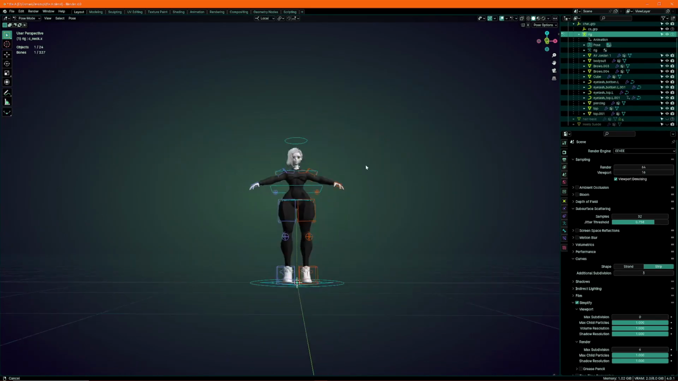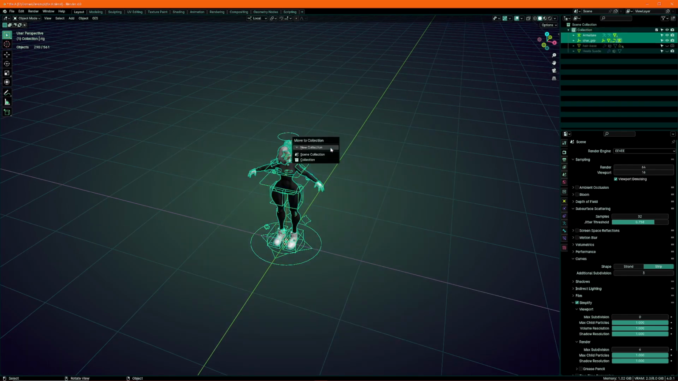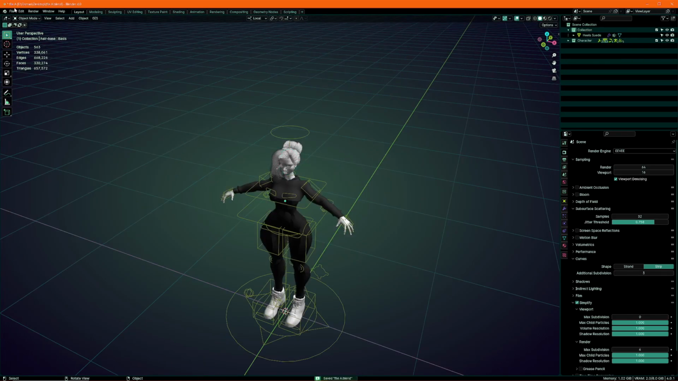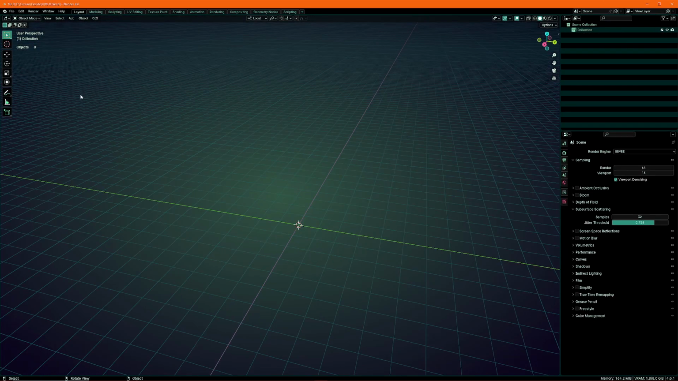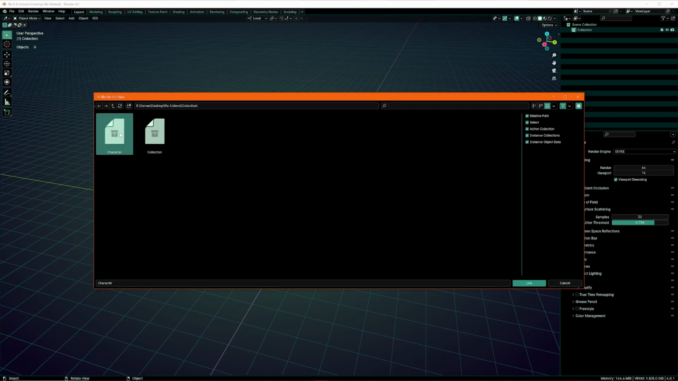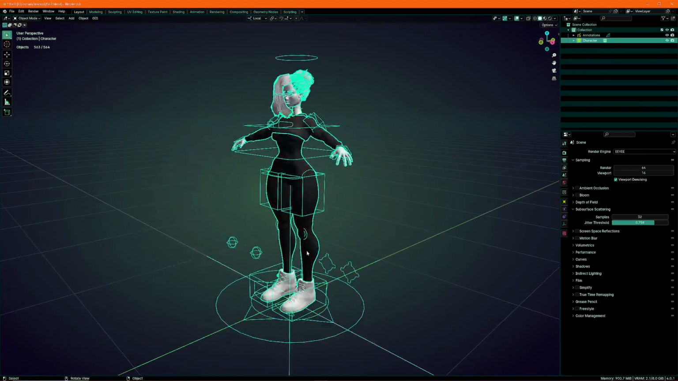All right, the first thing I will do is put my character in a separate collection. So I'll select everything here, press M and create a new collection. I'll call this character. Then I'll open a new blend file, go to File, Link, select the previous file that contains my character, go to Collections, select my character collection and press link. There we go.